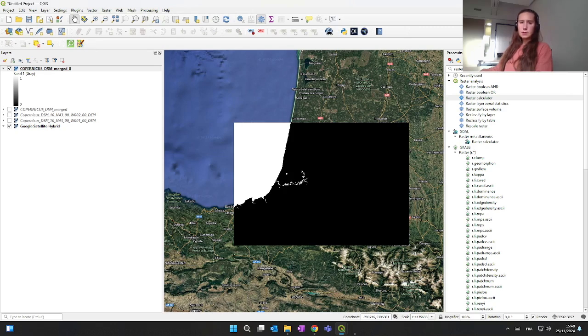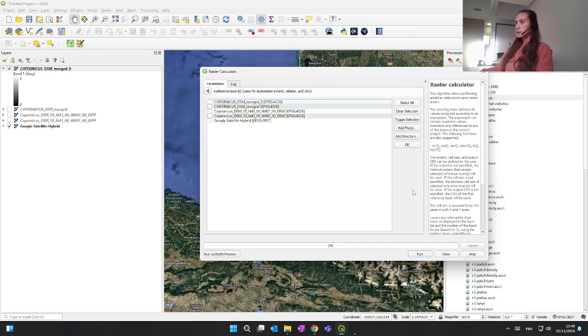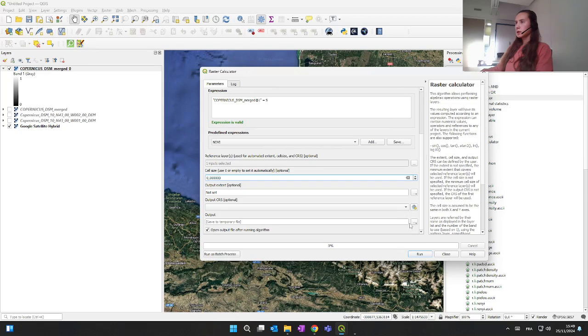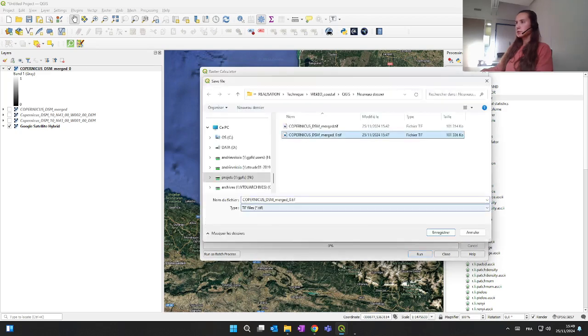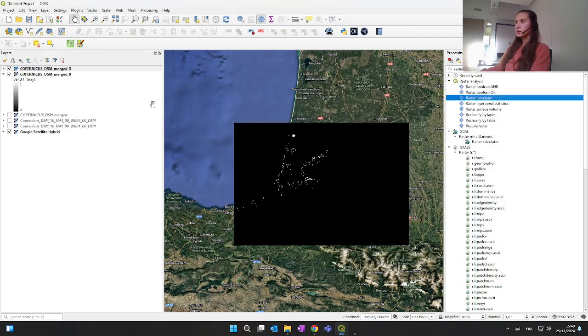And I don't think I'm gonna show you it all step by step, but you just go back to Raster calculator, you put what is supposed to be like less than 5, for example. I think. Let's see at least. And we save it to file also. Oh, we run, we close, and we see.